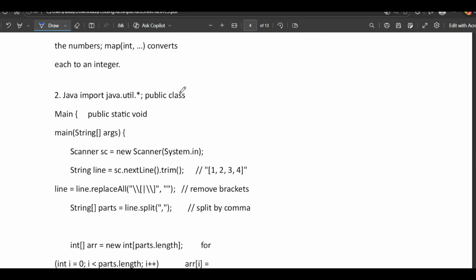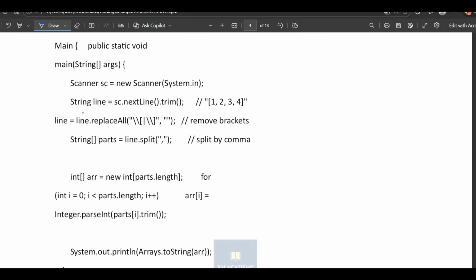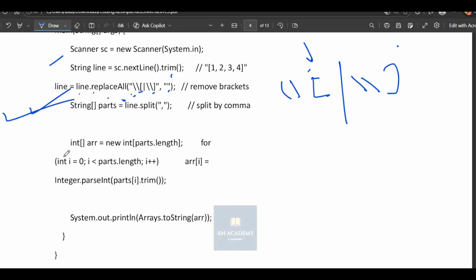Okay. Now talking about Java. In Java also, first we will trim it for extra spaces, and then we will use line dot replace. Wherever the brackets are, we will replace them with an empty string. In Java we use this syntax: two slashes, then the brace, two slashes, then the brace, meaning these braces will be replaced. Then we use a pipe, because we also want to replace another one, then again two slashes and this one. This way, this and this will be replaced by the empty string. Then the remaining code is the same.